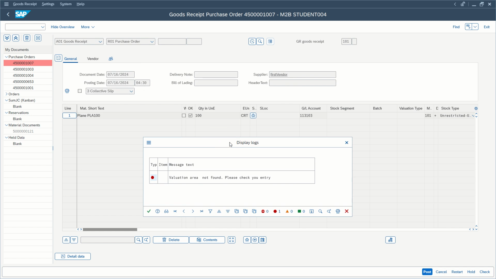So, okay, so this is another issue, probably because we have not created a valuation area. Valuation area not found. How to solve this? We need to check. We need to check. Plant valuation area.